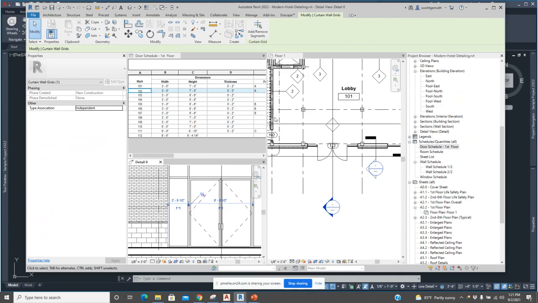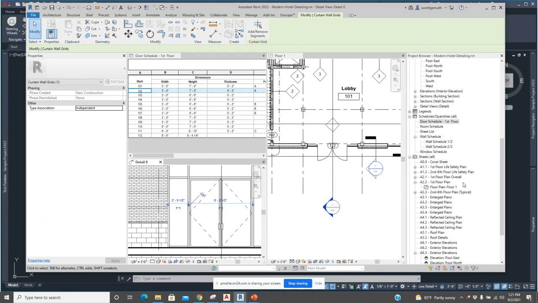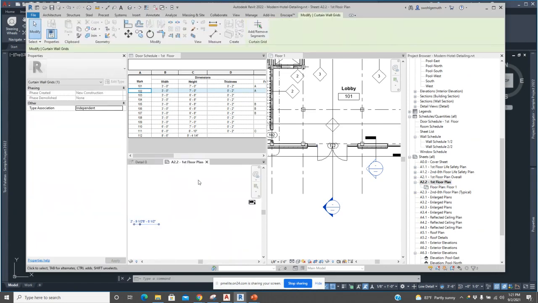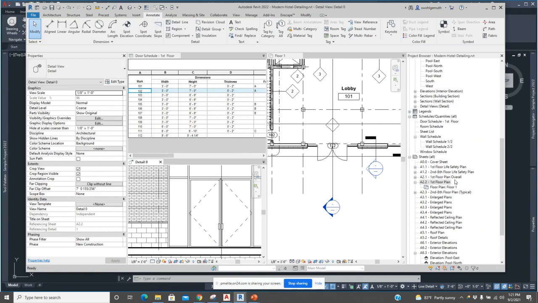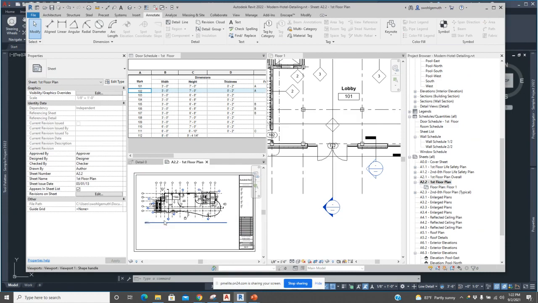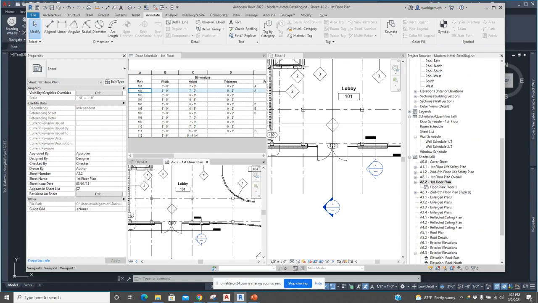Everything that I have done at this point has happened in the views, in the floor plan views, correct? I have not had to worry about how it looks in my sheet. So let's go to my sheet view. Wrong sheet. Go and notice that this sheet was updated with the tag.